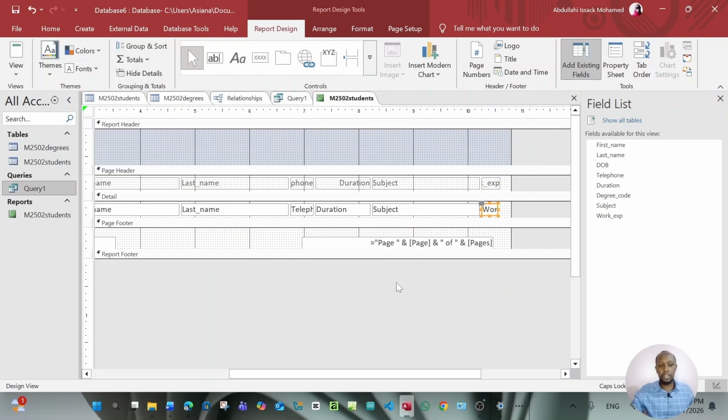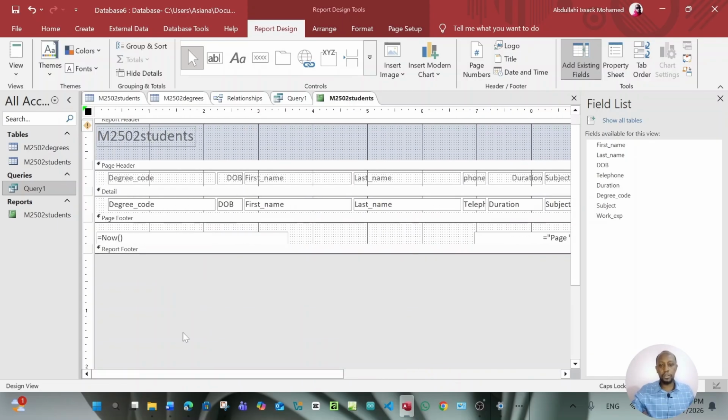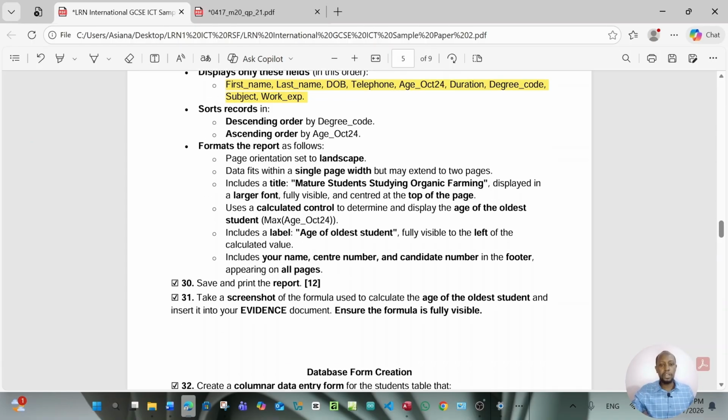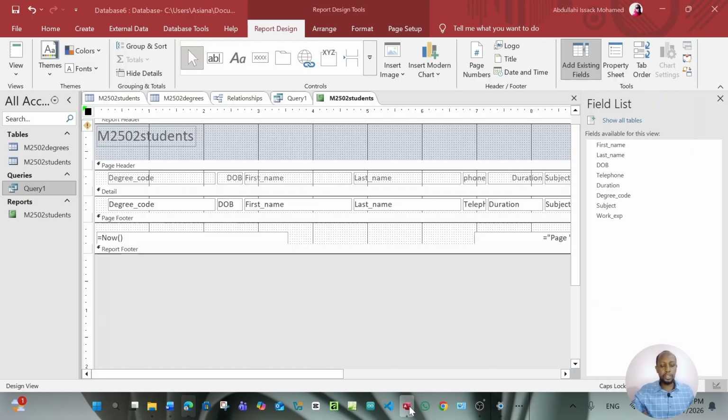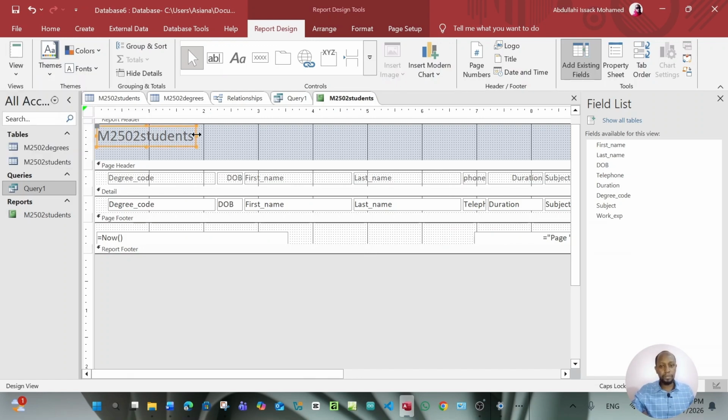Even if you leave it like that, I don't think there's any problem so long as all the information is there. Now let's continue with this part. It says, include the title, Mature Students Studying Organic. Now copy and then we paste it there. Copy this word, go back to your report, here in the design view, where you want to change it. Control V and then Control S to save it.